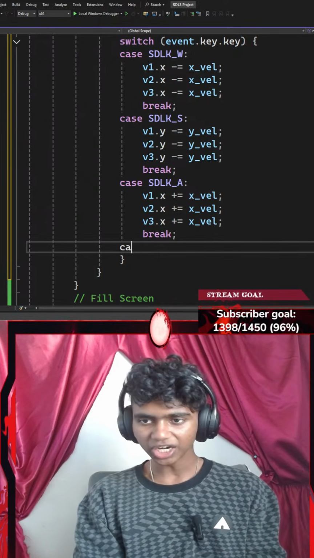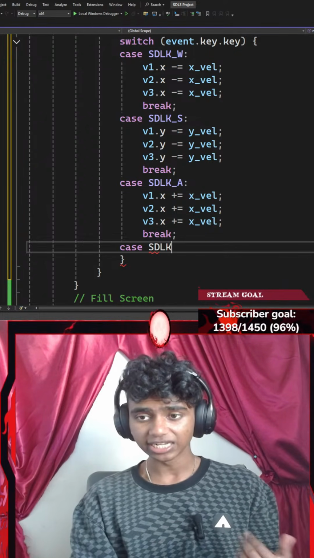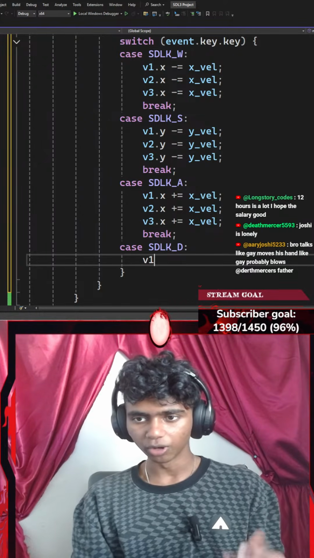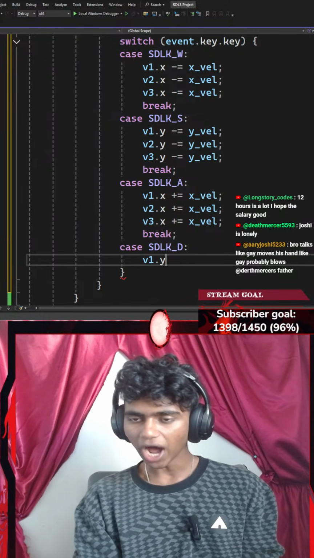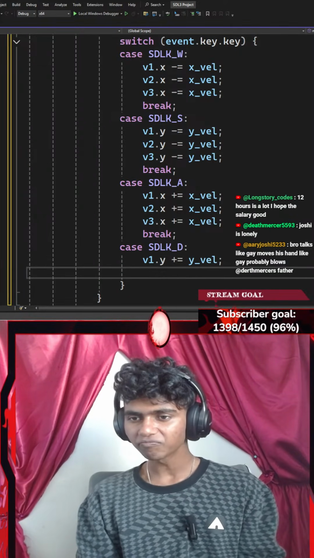Okay, that's it. Now I'll go with my case 4. My case 4 is going to be if my SDL key is, let's say, D. If my user clicks D, I'm going to go with vertices 1.y-axis is going to increase by my y-axis underscore velocity.